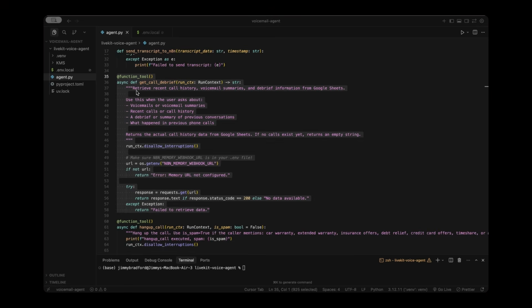So in the description, we have, it's going to retrieve recent call history, voicemail summaries, and debrief information from Google Sheets. Use this when the user asks about any voicemail or voicemail summaries, recent calls or call history, or debriefs or what happened. Now walking through the actual syntax of this function, first we run that disallow interruptions so that this function runs uninterrupted so that we guarantee it executes.